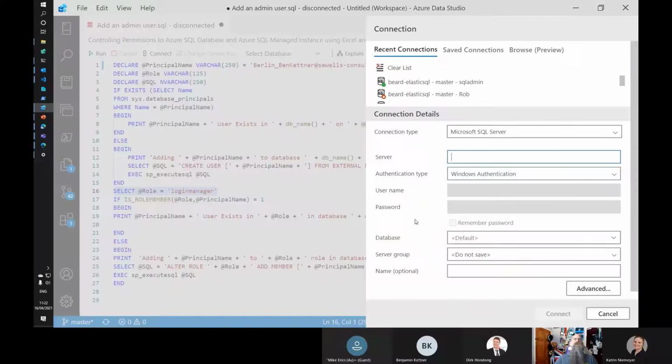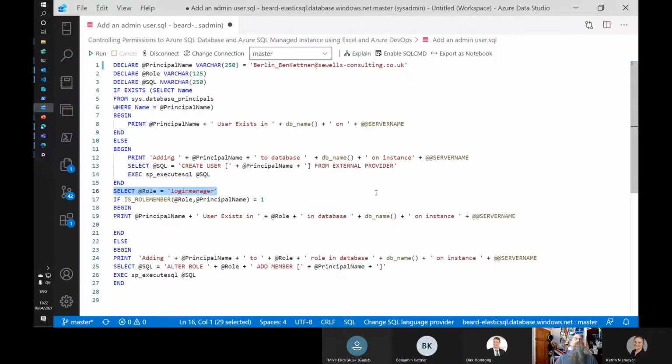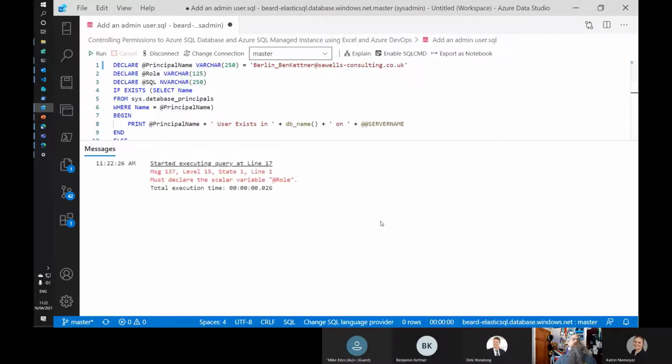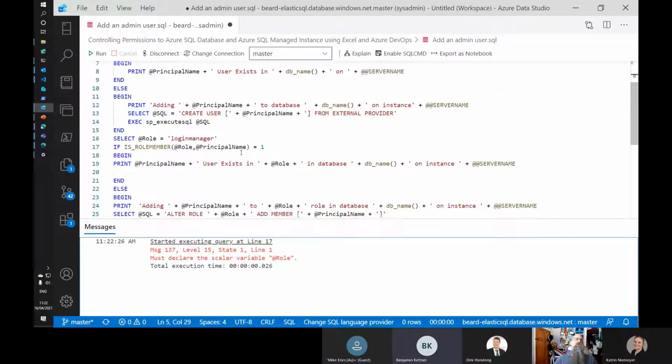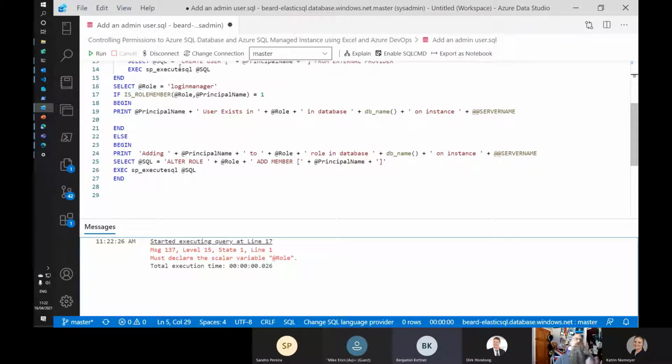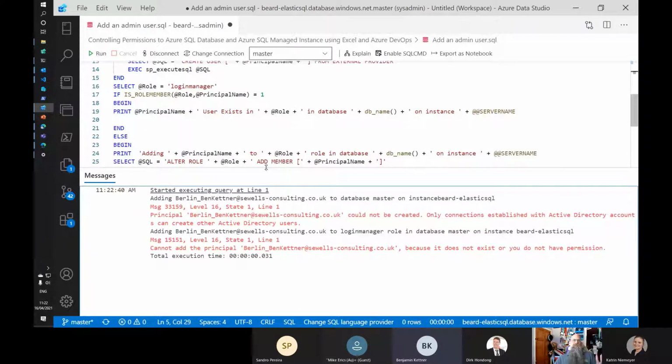So we need to connect. We're going to connect to Beard SQL Elastic SQL Master as SQL admin. So this is a SQL authentication login. And when we run that command, it says we must declare the scalar variable role. Does it now? That's very interesting. That's what I was expecting. I was expecting this to fail, but I wanted it to fail for a different reason. Maybe I'd highlighted something here.